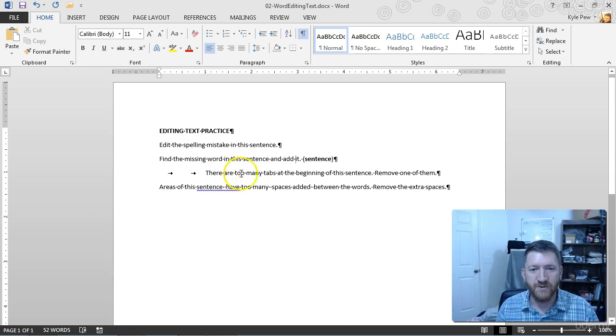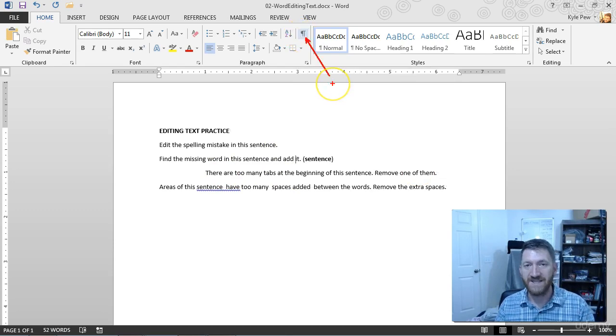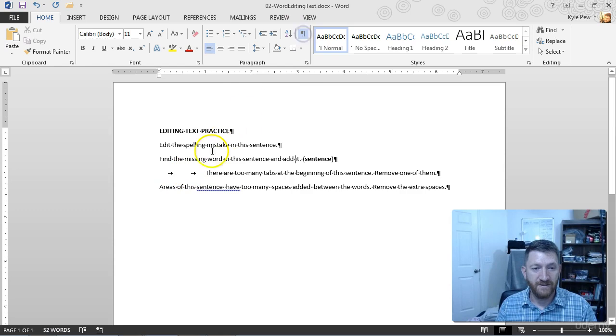All right, there's too many tabs at the beginning of the sentence. Remove one of them. Well, if I turn off the paragraph markers once again, remember that backwards P up there on your home tab, I can see I've got a lot of white space in there. But if I turn on the paragraph markers, I can see I've got two tabs. Remember the arrows, they denote every time you hit your tab key. Not a big deal. I place my cursor just to the right of one of them. I can even do it in front of the first one if I like to. Hit my backspace, and I've now removed one of those tabs.